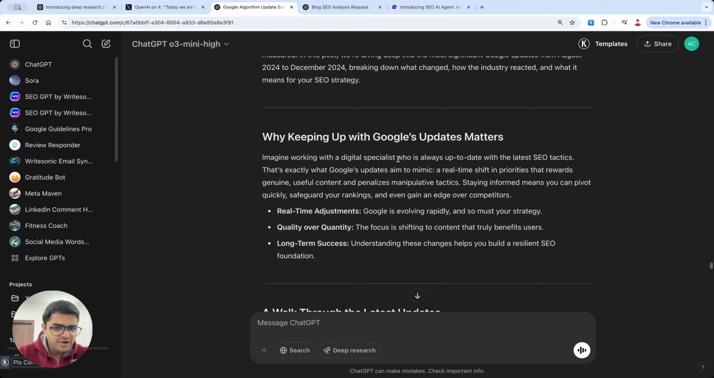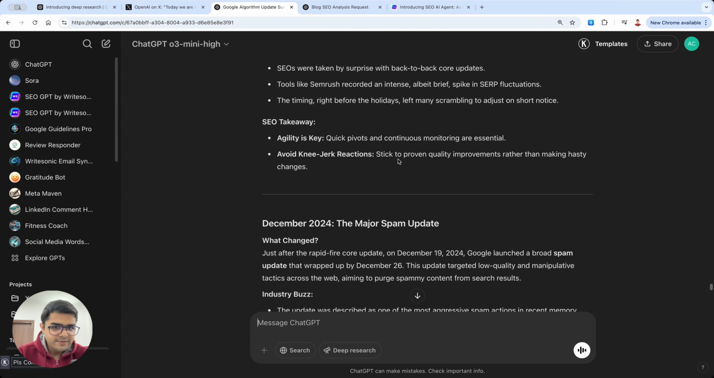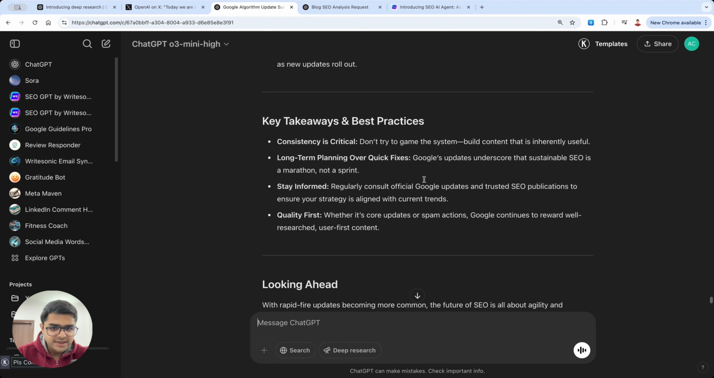So yeah, still not following this style, but it's very good because the amount of time you would have spent in researching about all those updates instead of taking like hours, it did it in 10 minutes. So I think it's a great time saver for that. And let's see what all use cases people come up with using this new agent.